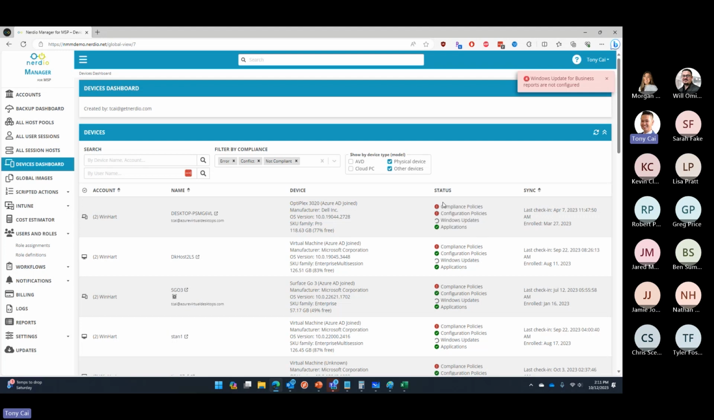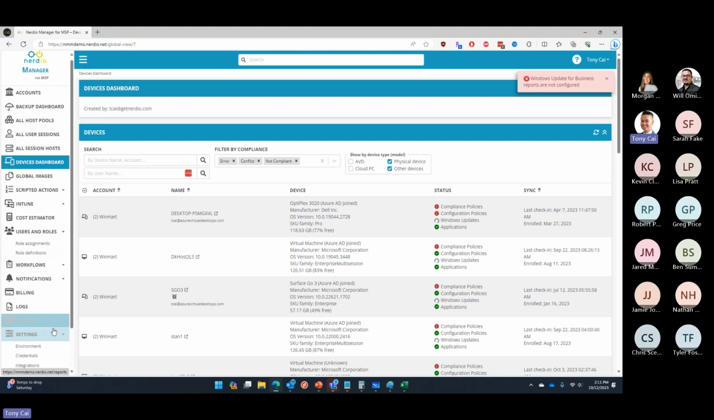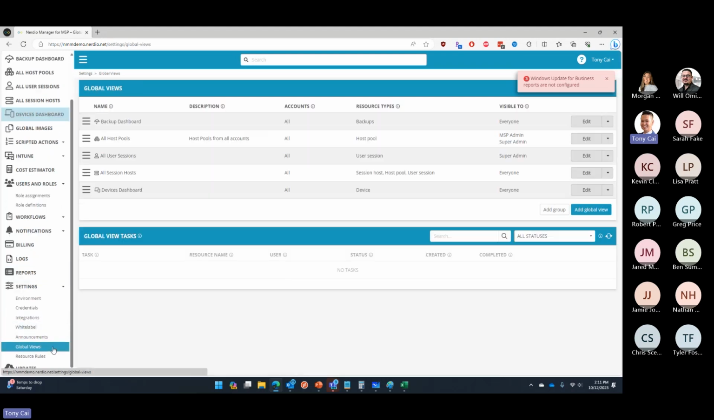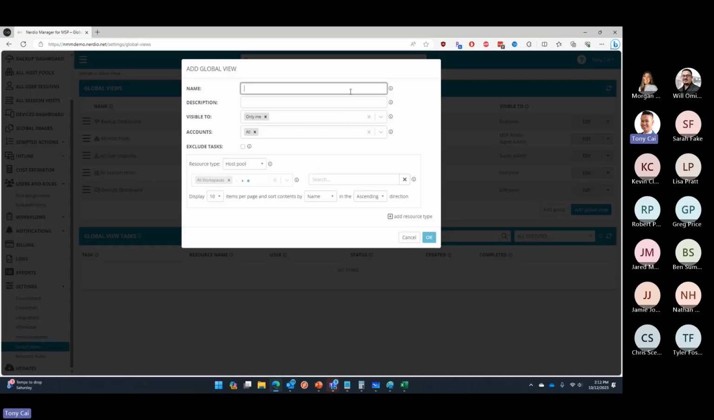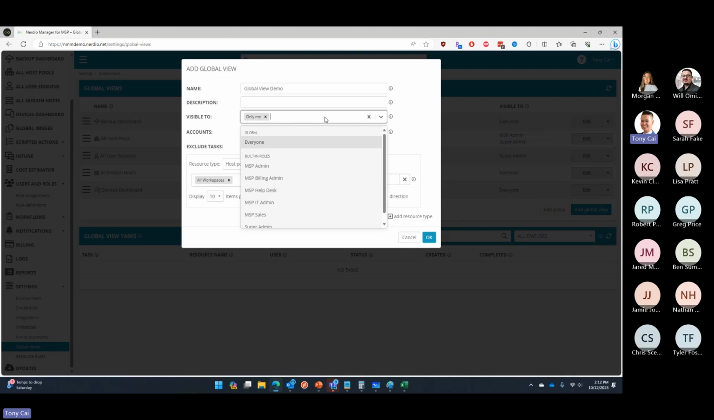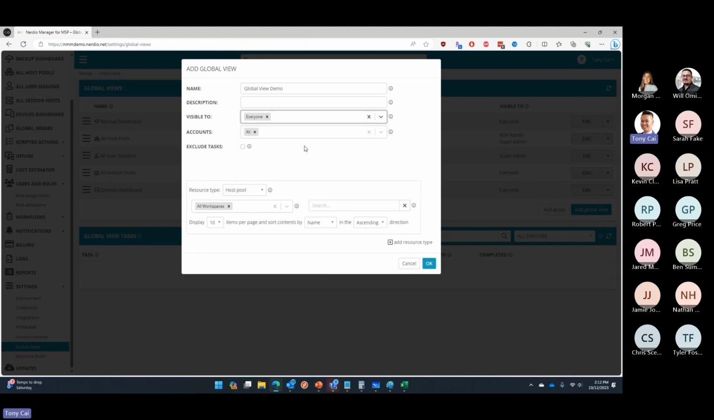To be able to configure those, head over to the settings section, and we're going to go over to the global views, and you can start adding them here. It's very easy to add one. If you want to add a new one, click on add global view, give it a name. Then I can say, is this global view only visible to me? Is it available and only visible to a specific role, or is it available to be seen by everyone?